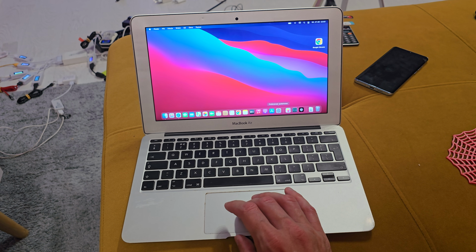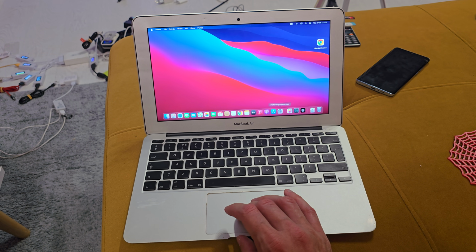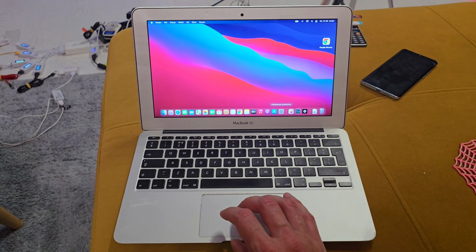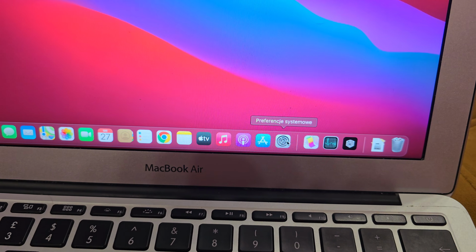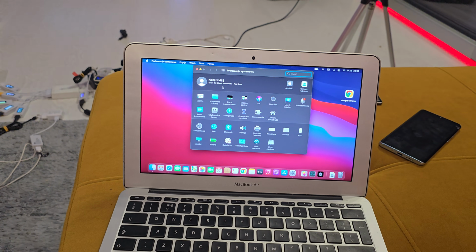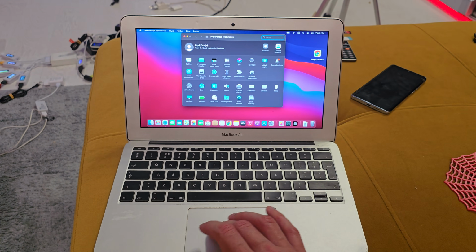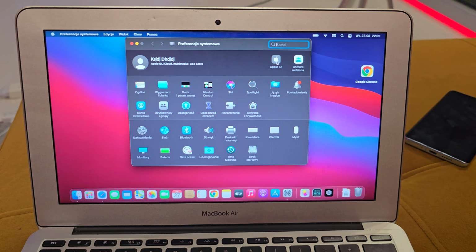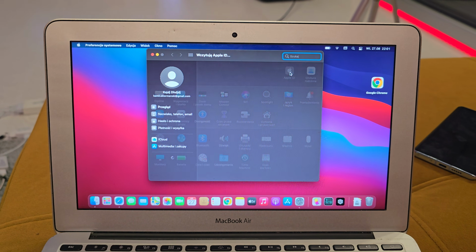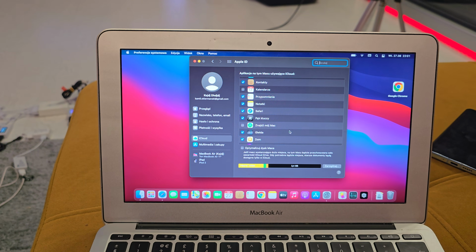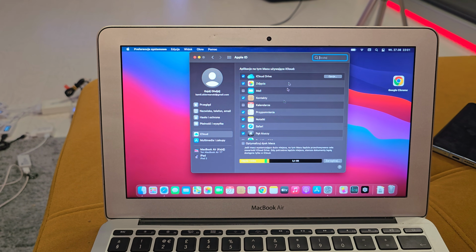So let's go to the app preferences of your system here. Yep, that's it. Click on it. And on the app, you can see your iCloud. Yep. So let's click on the Apple ID here. Right here. And there are a few options about that. There is no option about logout, as you see.